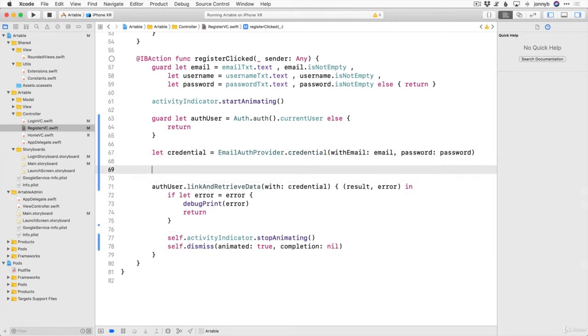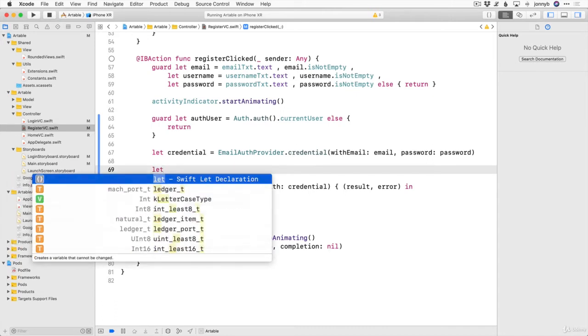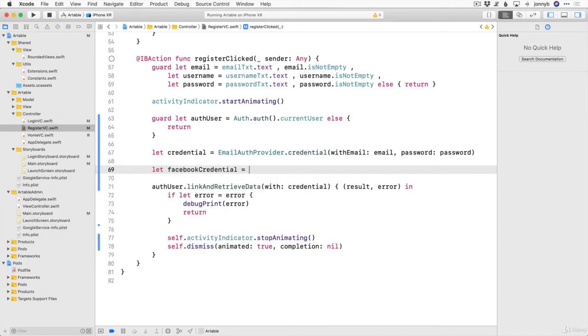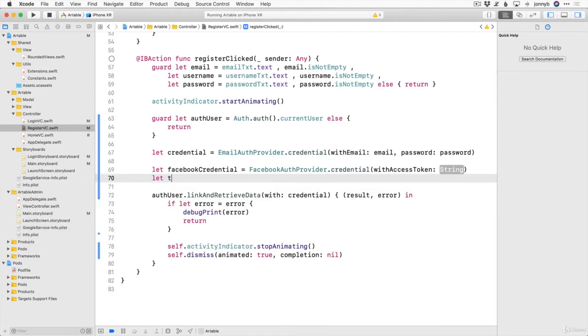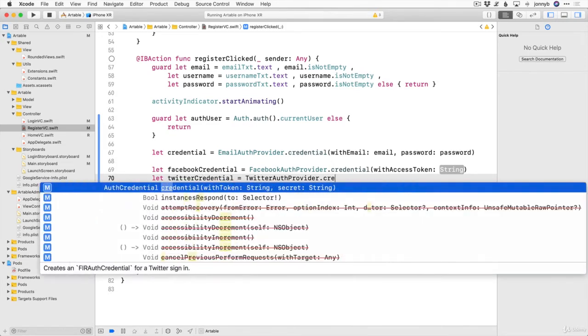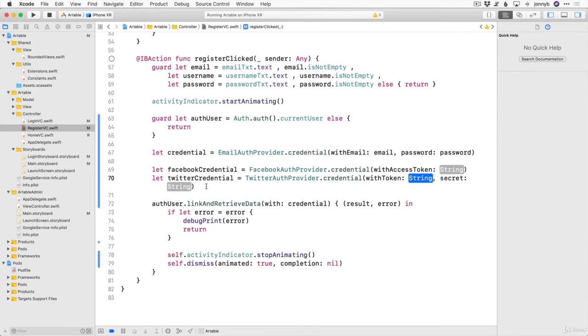For instance, if you were linking a Facebook account, you could have let facebookCredential equal FacebookAuthProvider.credential, and then you would need to pass in an access token. If you were doing Twitter, you would say twitterCredential equals TwitterAuthProvider.credential, and you would need to pass in a token and a secret. Now these tokens and secrets will come from the process of logging in using the Facebook and Twitter SDKs. But once you have that, the process is the same. You will link and retrieve the data, and you will pass in the desired credential.